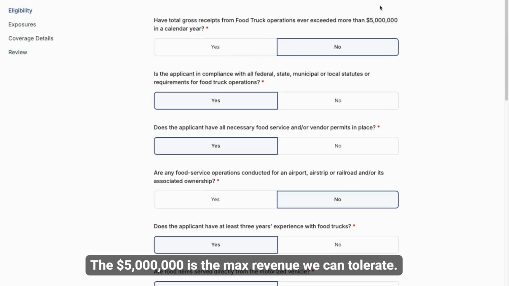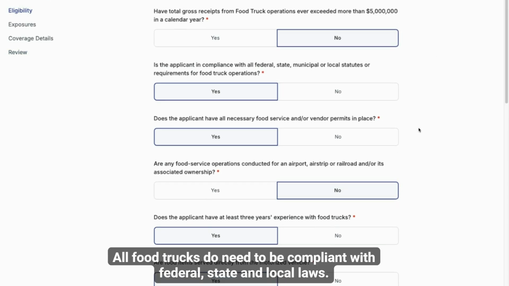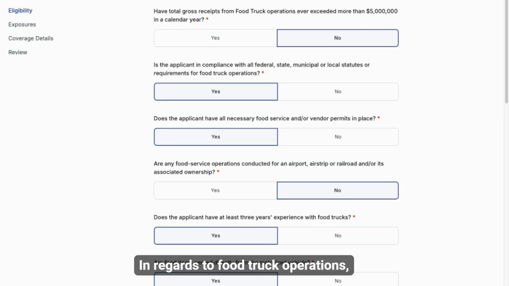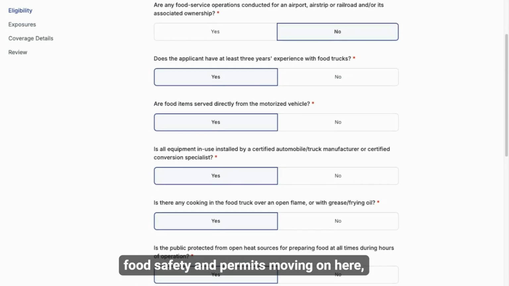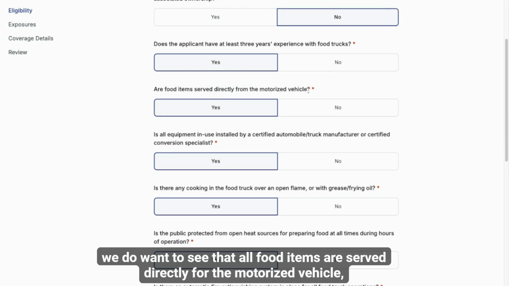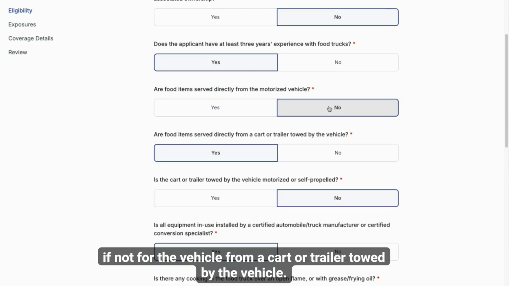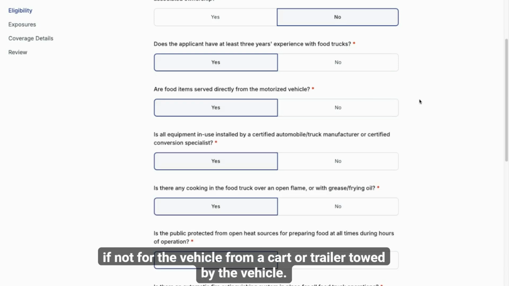Alrighty, so starting with the eligibility question set, these are all unique to the food truck operation. $5 million is the max revenue we can tolerate. All food trucks do need to be compliant with federal, state, and local laws in regards to food truck operations, food safety, and permits. Moving on here, we do want to see that all food items are served directly from the motorized vehicle, if not from the vehicle, from a cart or trailer towed by the vehicle.